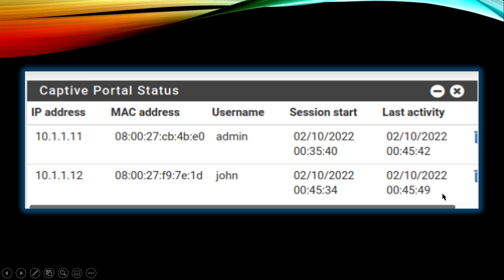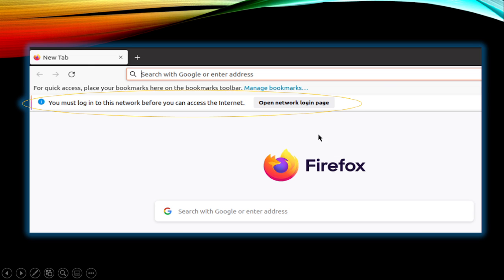If the admin clicks this button, then the user will be disconnected from the network. So for example, if the admin clicks that button, the user will be faced with this small banner saying that they must log into the network before they can access the internet. And here is the button to open the login page, which is the captive button.